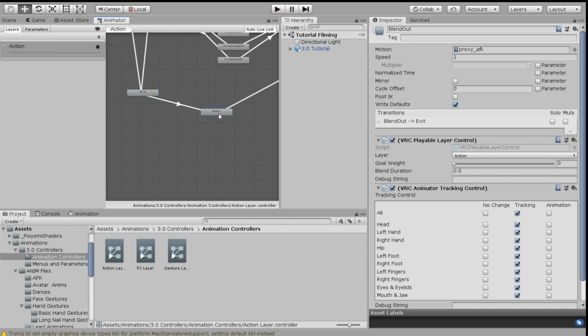When you click on the second one, you're going to want to do the opposite. For your VRC animation tracking control, you're going to want to put it all on tracking. So the first one, all animation, the second one, all tracking. And these are already set up in your action layer. When you click on the second one, you're going to want to have no AFK mode in here, so I'm just going to go ahead and click to none for your blend out.